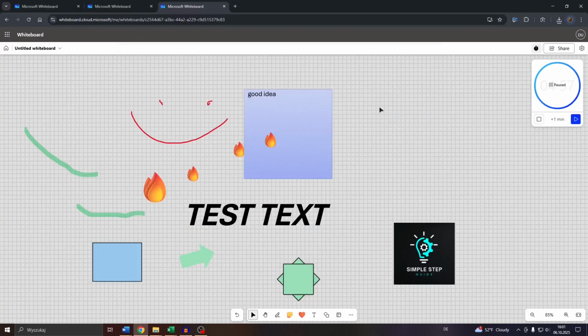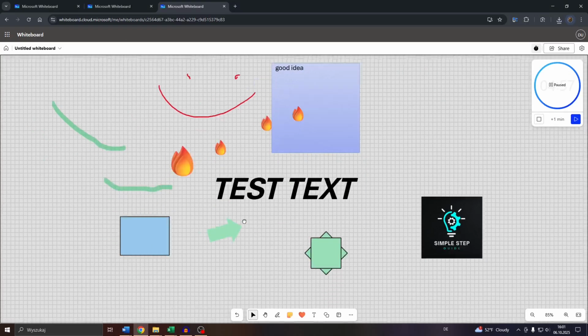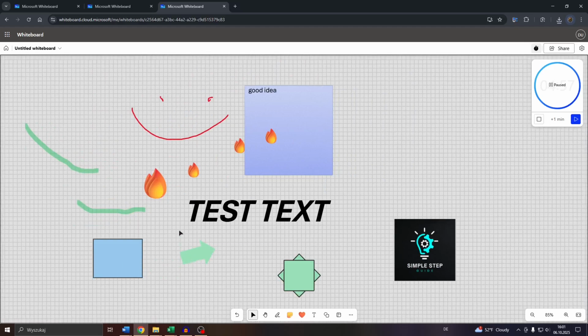Hey guys, what's up? In this tutorial we're going to show you how you can resize elements and objects in your presentations on Microsoft Whiteboard. So let us get started.